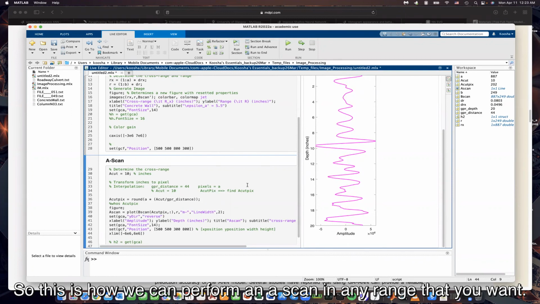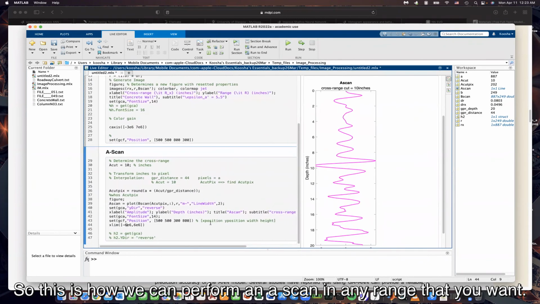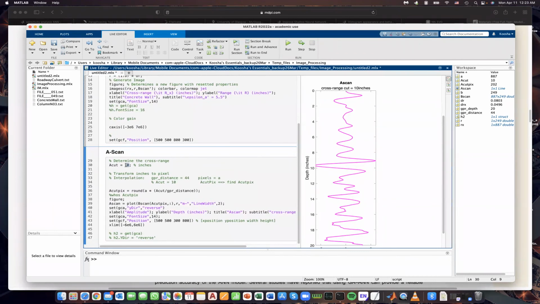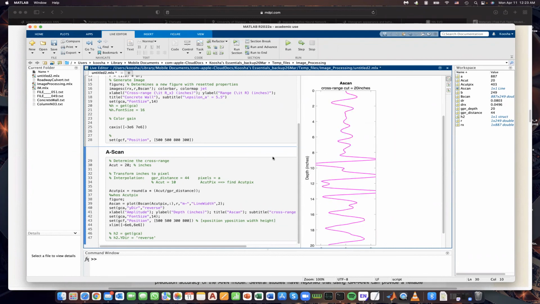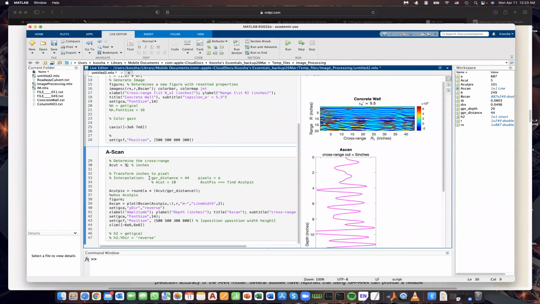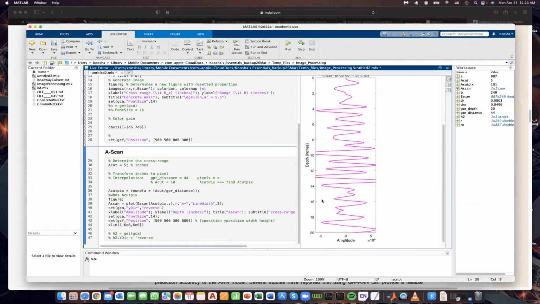So this is how we can perform an A-scan in any range that you want. For example, we want the A-scan at 20 inches. Let's try now. Now this is your A-scan at 20 inches. This is at 5 inches. And you can do this as much as you like.